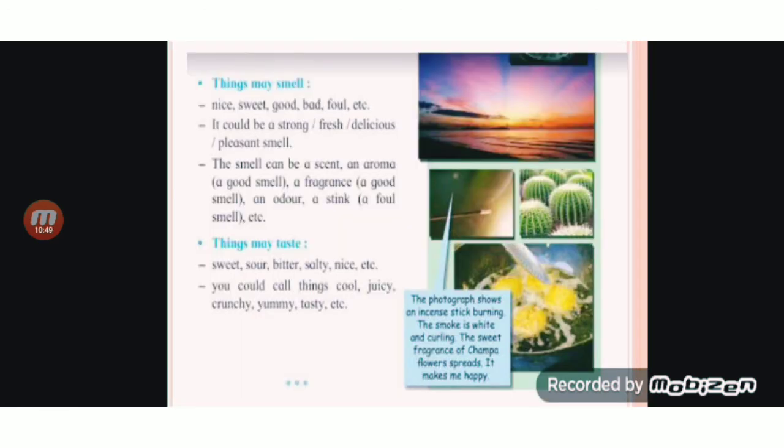So children, that's all we have for now. I hope you understood, and based on the description you need to make a clear, and whatever you feel you need to write, you write based on all that you see, all the sounds which the picture makes, and how it feels and how it smells and how it tastes.